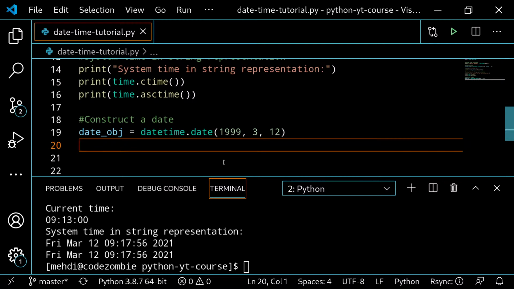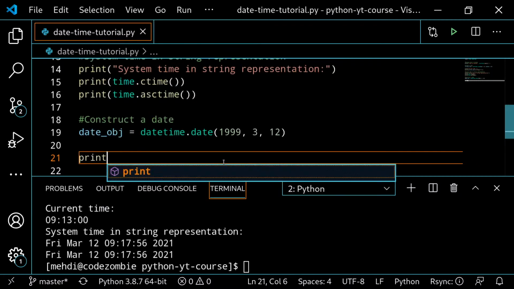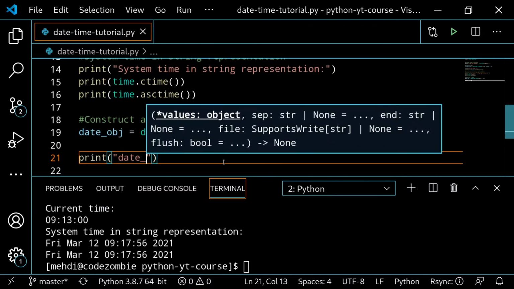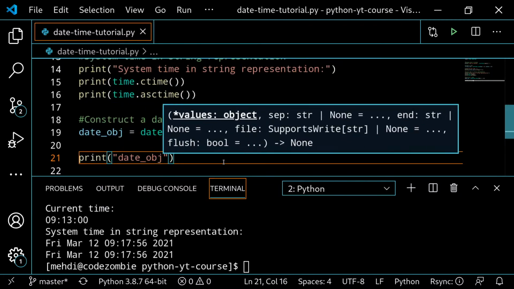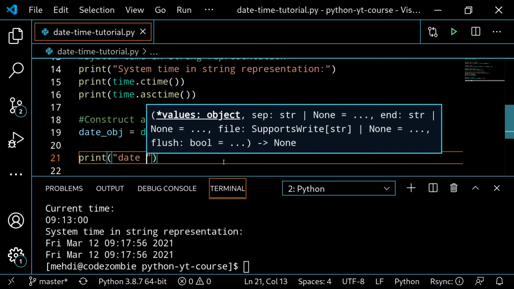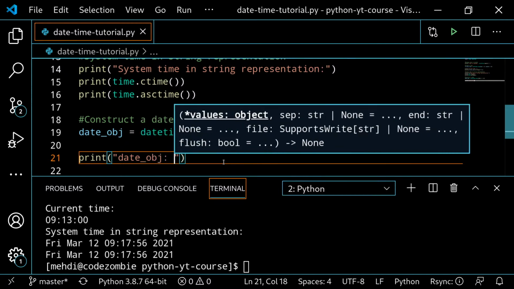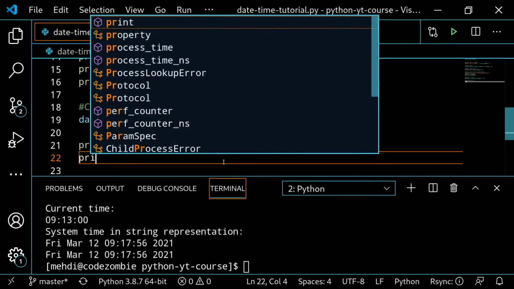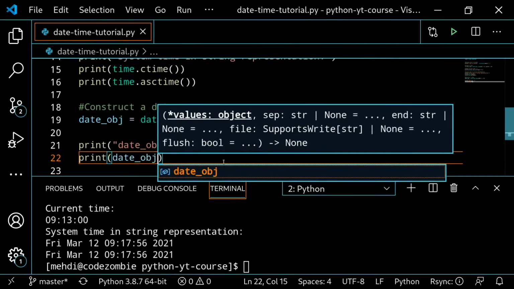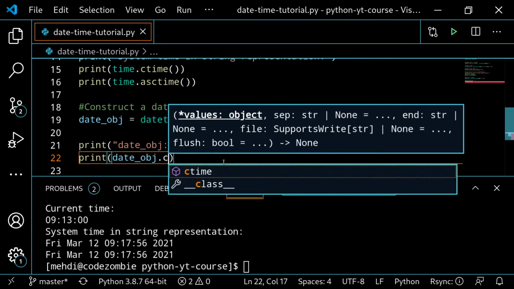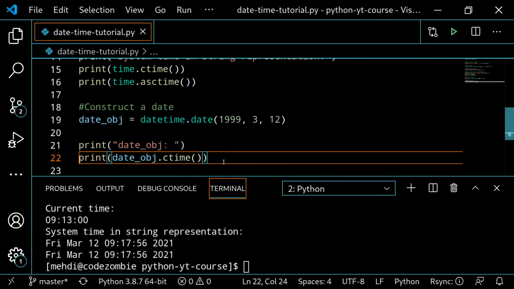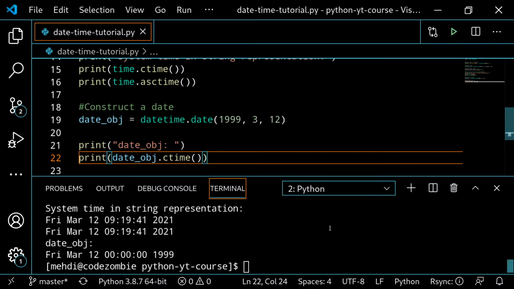So now I have the date and I want to represent it. I want to show it. I say print date object, and print date object dot ctime. This will give the string representation of the date that we just constructed here. Let's run it. There we go.